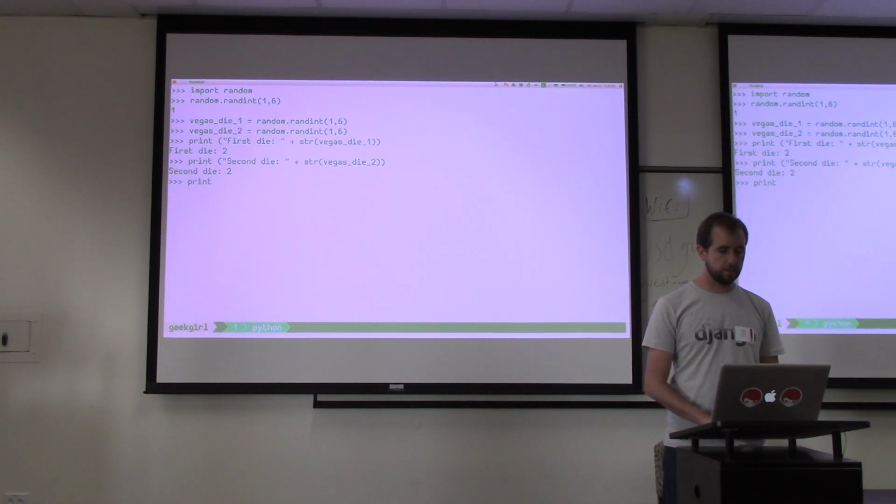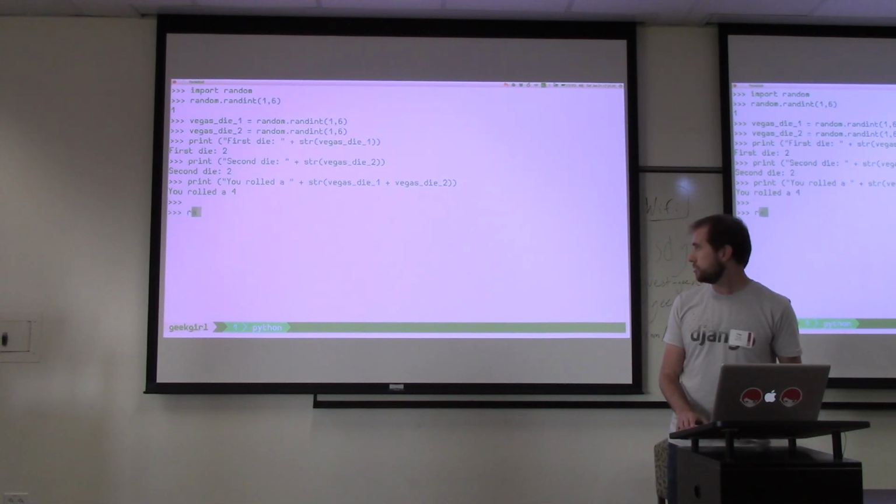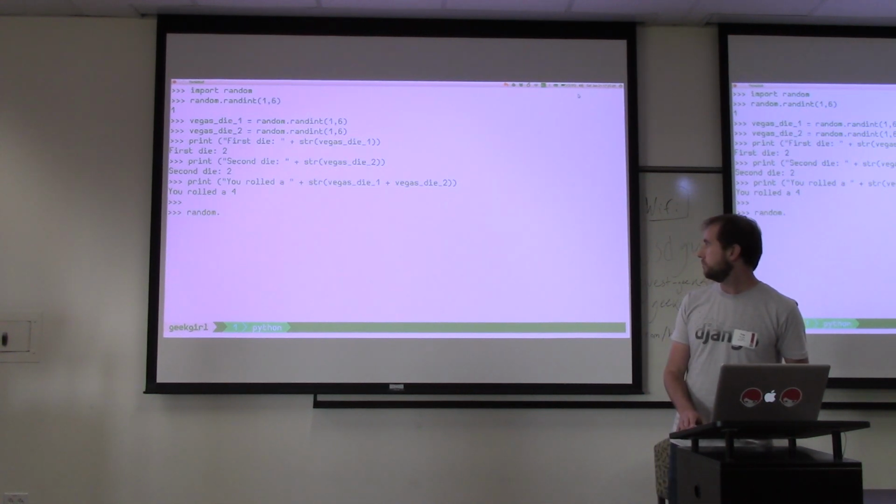So the random module contains a lot of functions besides random int. There's random.random, which generates a random floating point number, which is not very useful for all the stuff I do. I like integers, usually. Usually I'm generating numbers in a range. It looks like the required dice were 2.